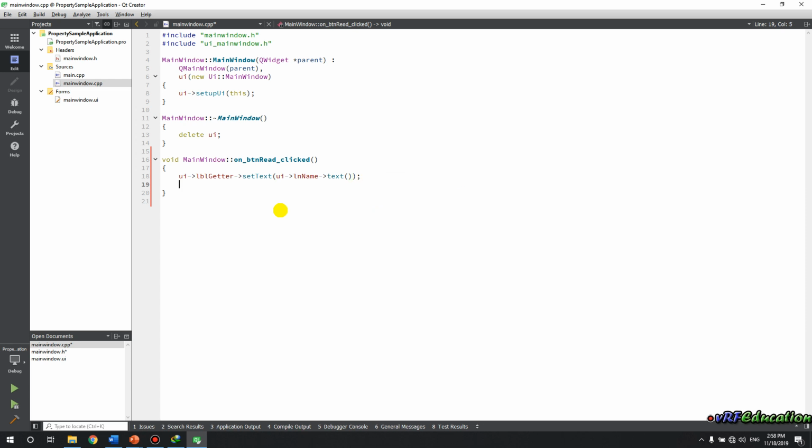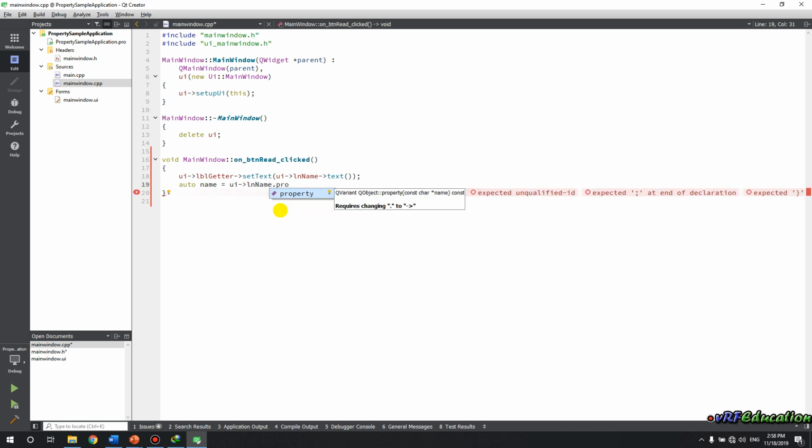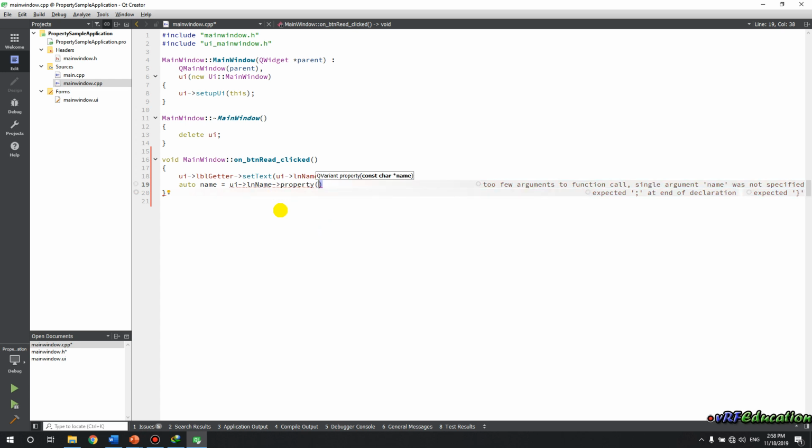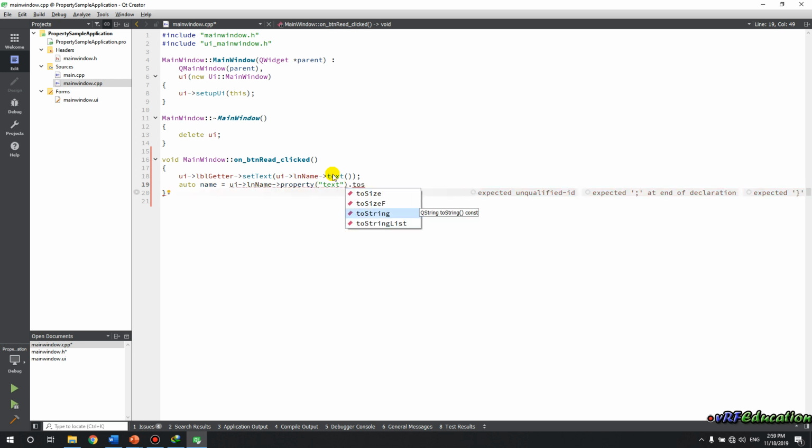But for the two other labels, I want to use the property method. So I declare a variable, called it name, and I use auto and let the compiler infer the type of the variable. We use ui->lnName->property, and here I give it a name as a property. I said text. I know that the text of a line edit can be accessed using the text property, and as you can see the result is QVariant, so I should cast it to a desired type. I use toString to cast it to a QString, and if I hover the mouse on auto, you can see that the inferred type is QString.